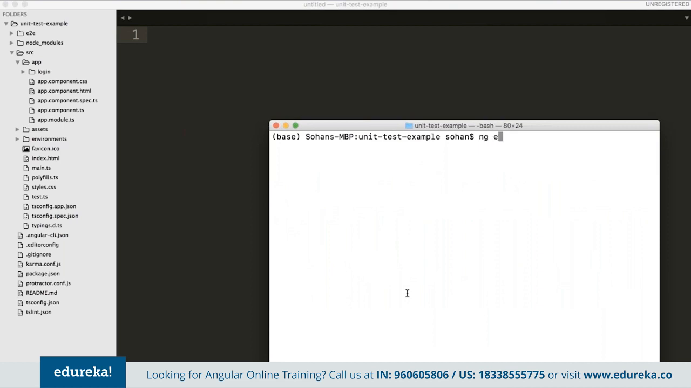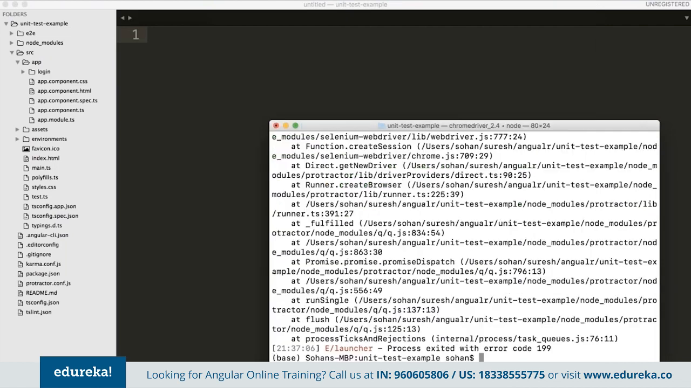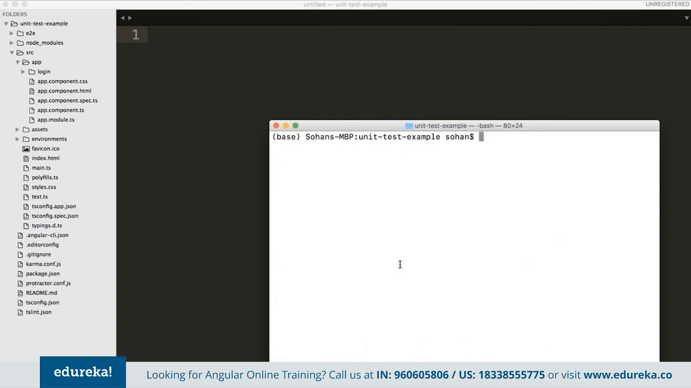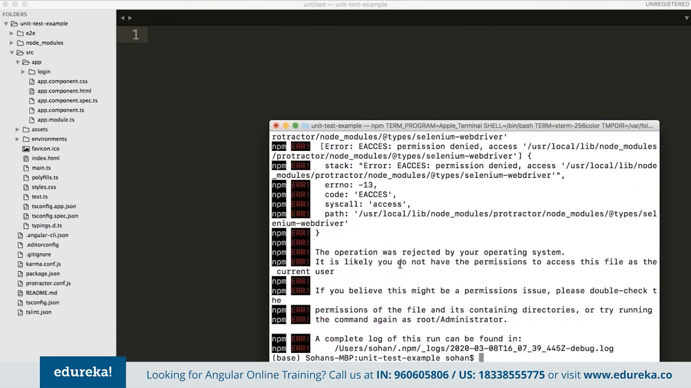ng e2e, I would say ng end-to-end test. See, the browser opened and it closed. Why? Because we haven't started the Protractor server. So before you do this, you have to run a few things: Protractor and WebDriver Manager. First of all, you have to install it with npm install -g protractor, globally. Why? Because Protractor can be used for multiple projects, not only for a single purpose.